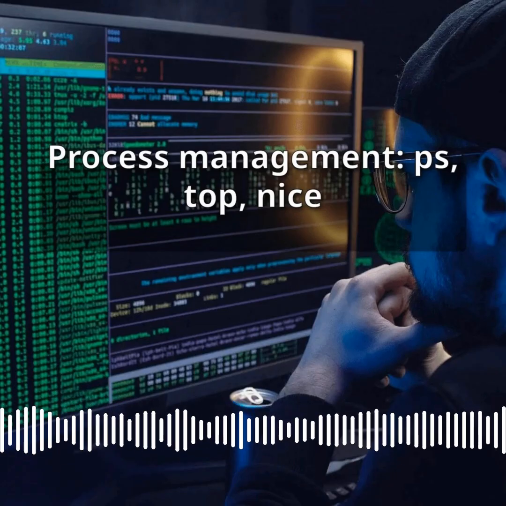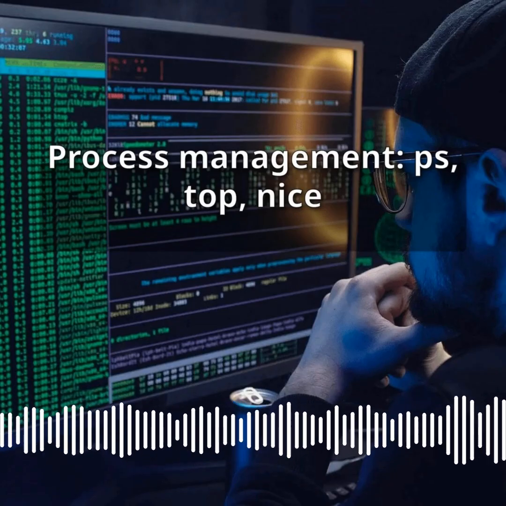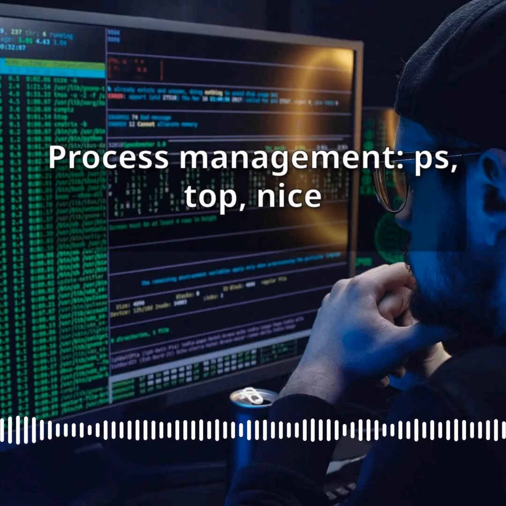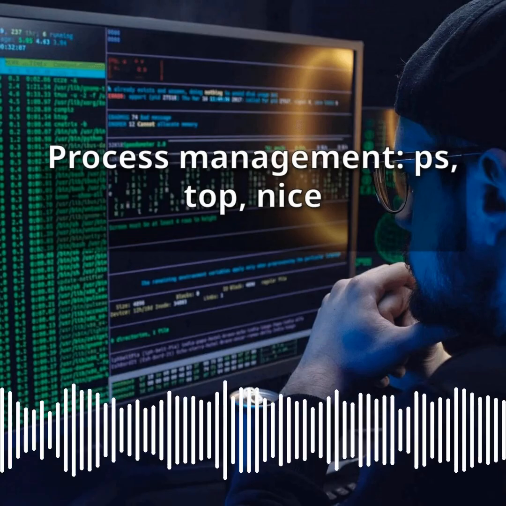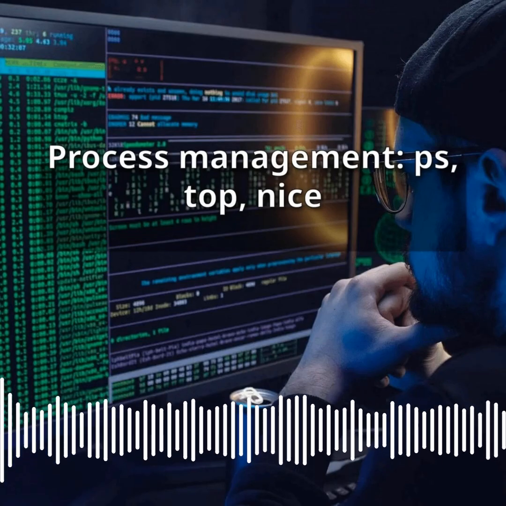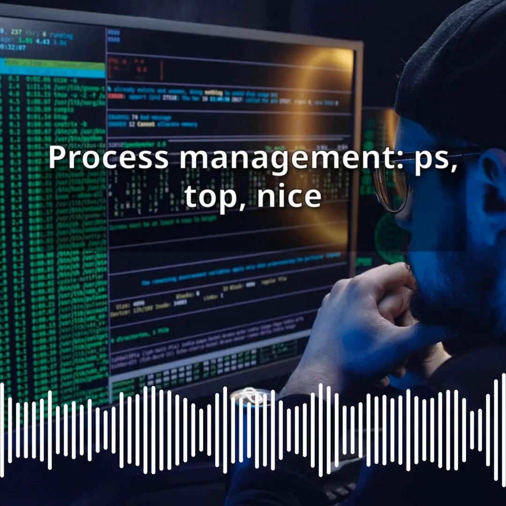The nice value ranges from -20, the highest priority, meaning the process gets the most processor time, to +19, the lowest priority, meaning the process yields processor time to others. The default nice value for a new process is 0. A nicer process, higher nice value, is more willing to yield processor time to other processes, hence the name.